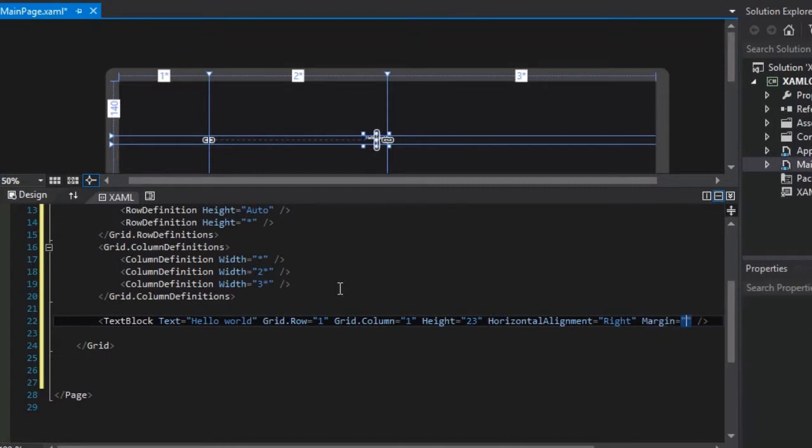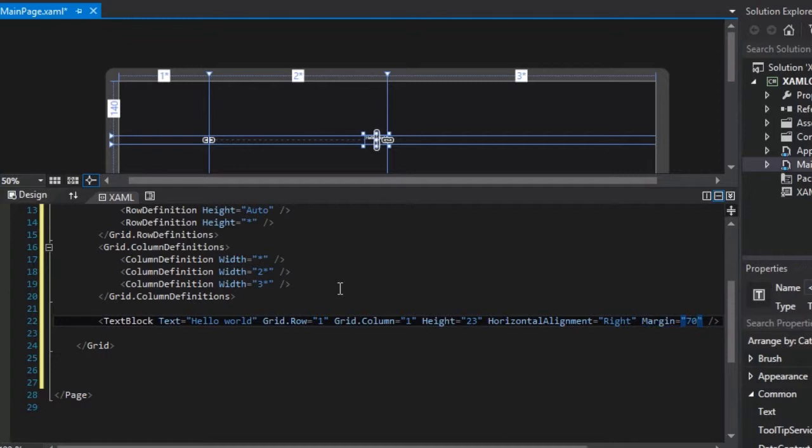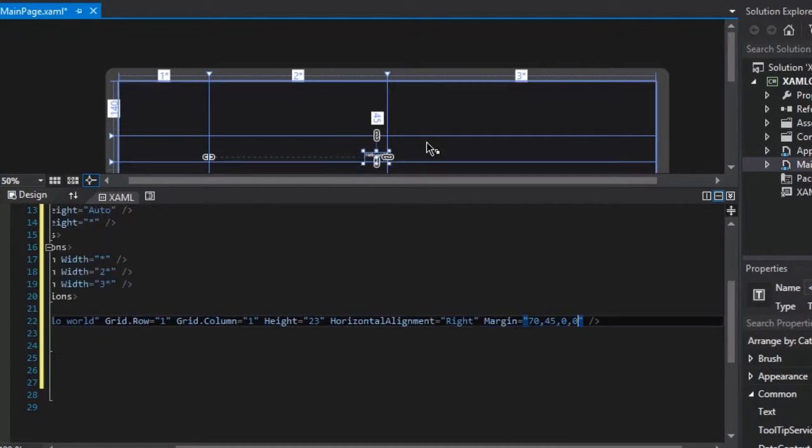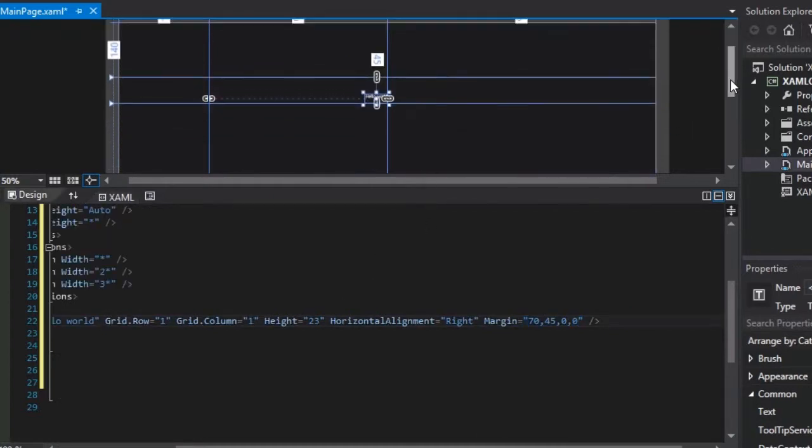Let's give it some margin, and margin's just like a space between it and whatever else comes around it. So in this case, we're going to say move it 70 to the left. From the left, we're going to send it 45 from the top, and then 0 and 0. All right, so these numbers basically indicate the amount of area from the left, and then from the top, from the right, and from the bottom. And you can see it's moved it down 45 pixels from the top of the column, and then have moved it 70 pixels.